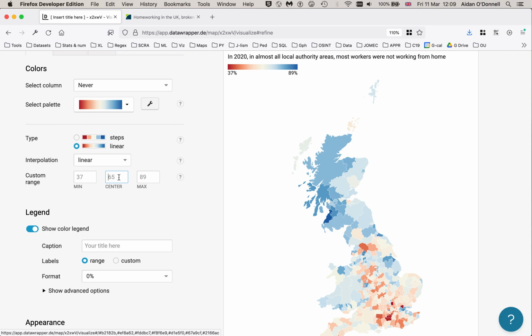However, what would be nice would be to split it on 50, on that point where 50%, we should really say 51% of people never worked from home.